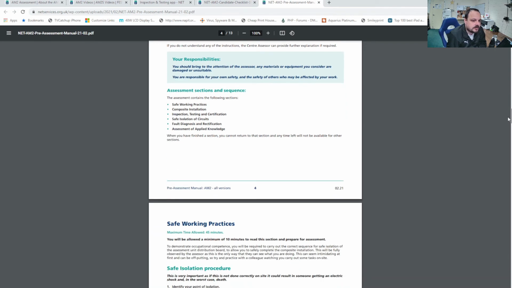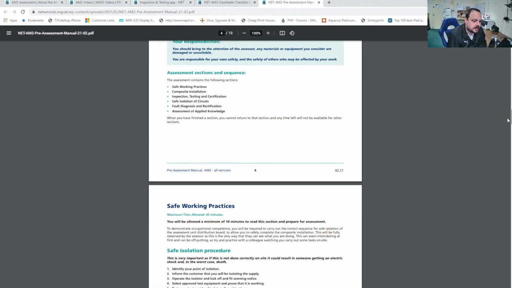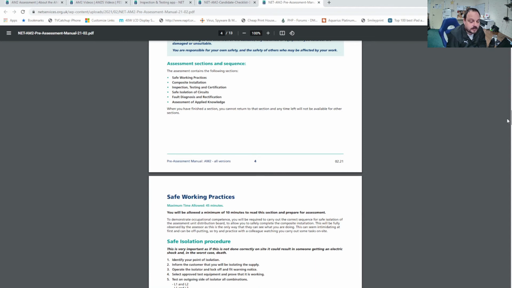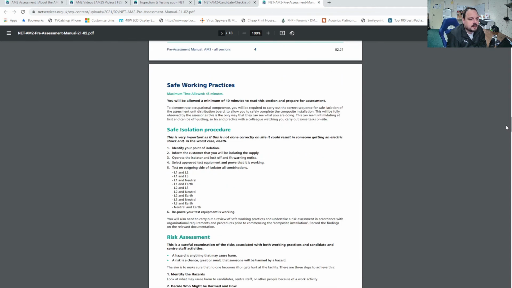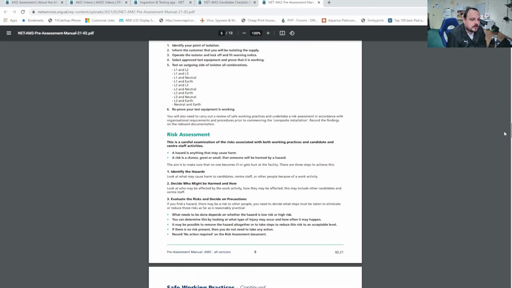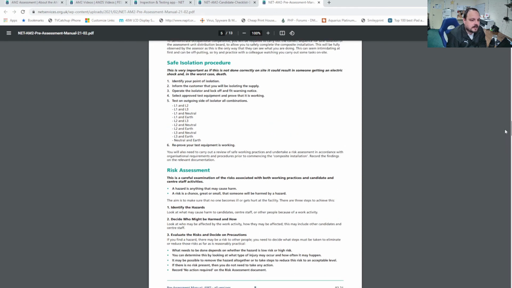The assessment sections and sequence. So you've got safe working practices, composite installation, inspection and testing, safe isolation of circuits, fault diagnosis, and then assessment of applied knowledge. It then takes you through these, so it will tell you here the safe isolation procedure. It's very important it's done correctly. So the 10 steps, and they actually tell you how to do that in this document. So if you read this and you're not sure of safe isolation, this is what NET want to see on your AM2.